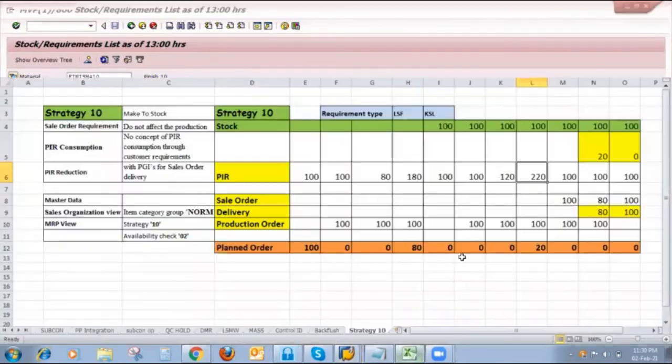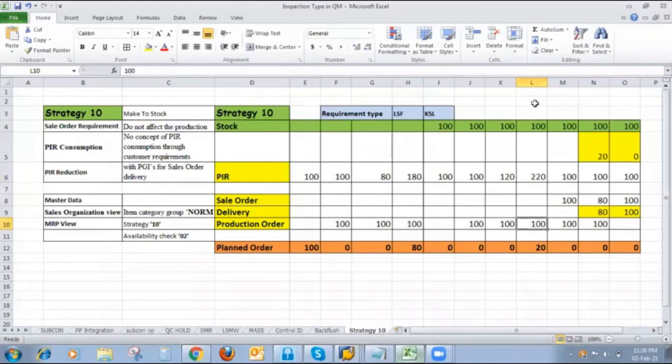Why 20? Because stock is 100, production is 100, that is 200, but demand is 220. So a new 20 quantity is required to fulfill that requirement. So the plan order will generate 20 quantity.